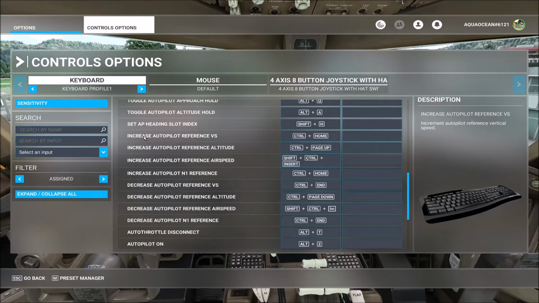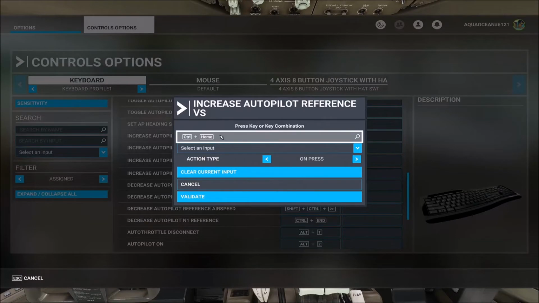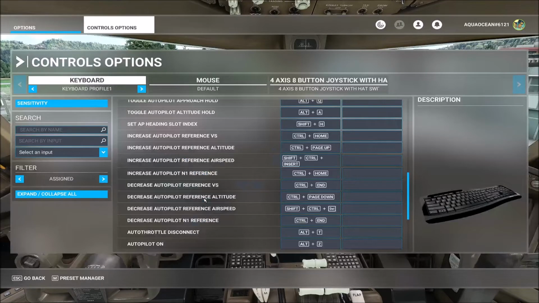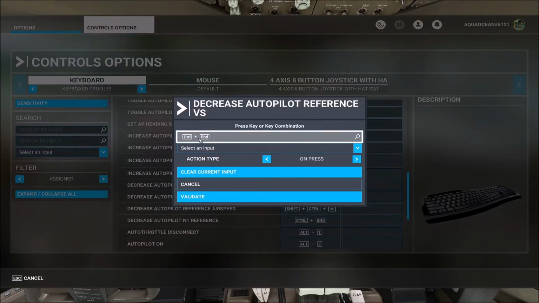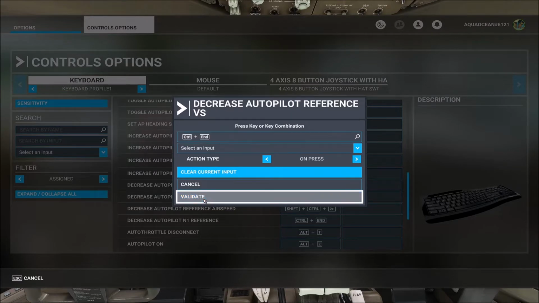Now you go to this one here, Increase Autopilot Reference VS, which stands for vertical speed. Increase Autopilot Reference Vertical Speed. You go here, you press here, and your new command will be Control Home. Validate. Decrease Autopilot Reference Vertical Speed, this one here. You go here. And your new command will be Control End. Validate.